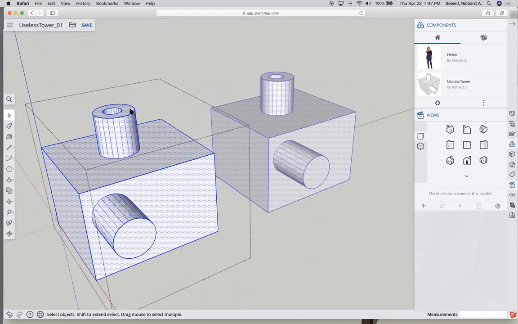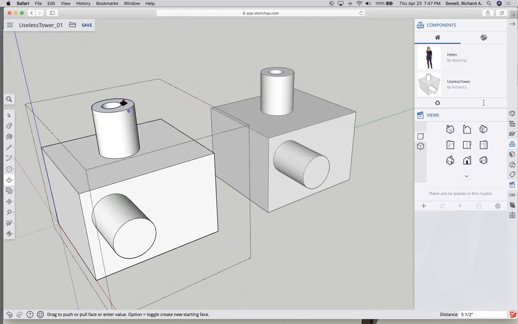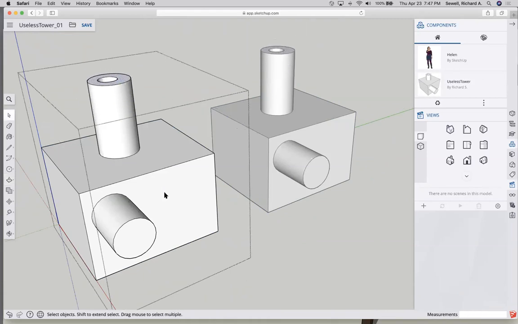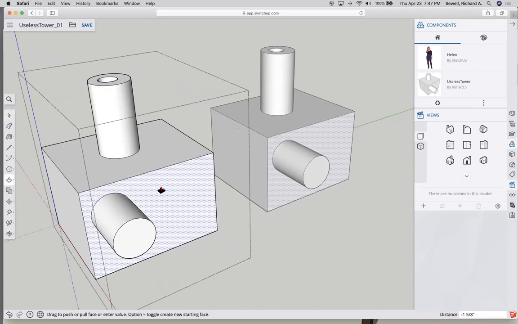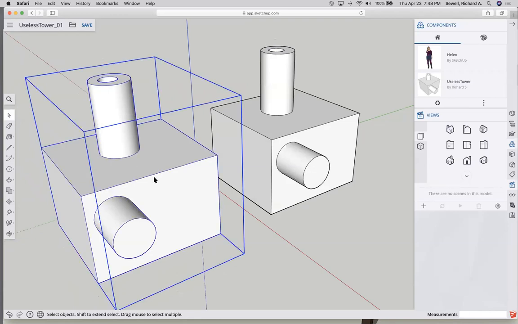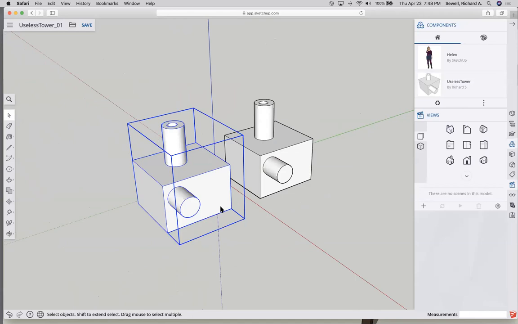I'm going to show you this real quickly. I'm going to edit this, and I'm going to extrude, and look, they both change at the same time. Okay, that's the beauty of components. You can alter one, and it alters them all. Okay, that's why we make components. That's why we save components, and that's why they are protected from accidental editing.